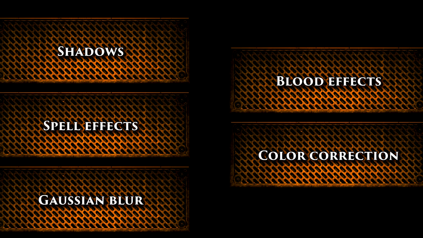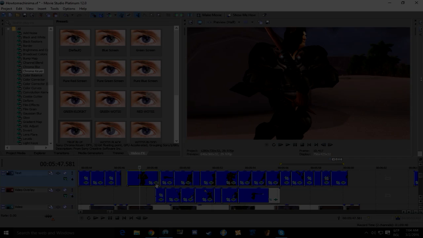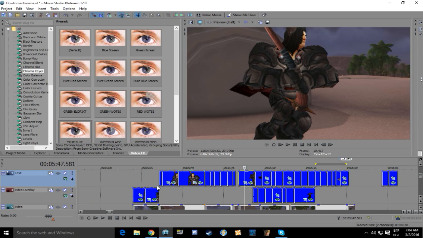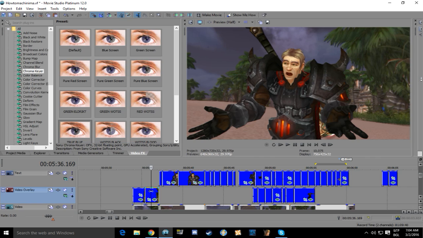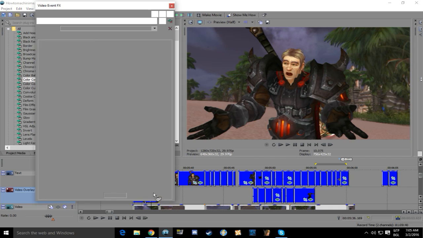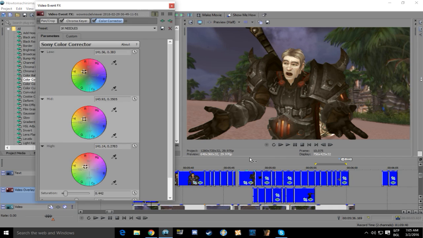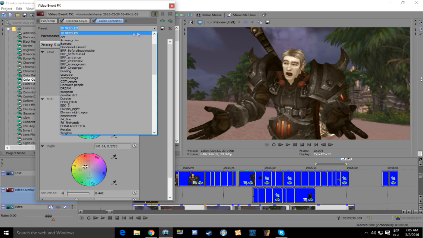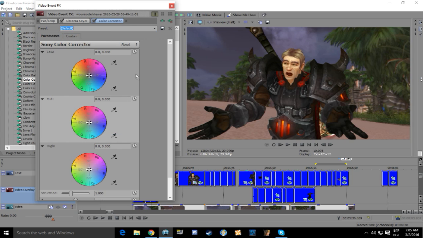In this video we'll be going through some more special effects and we will be adding the spell and blood effects as well. So now is the time to add the color correction. So you go to color corrector here on the left, and then you'll be having some of these default ones, but I'll be showing what the color correction actually does to your characters. So it's changing the color tone.